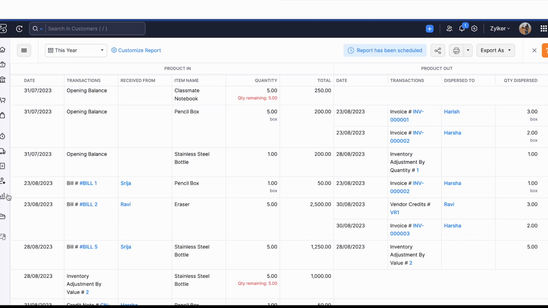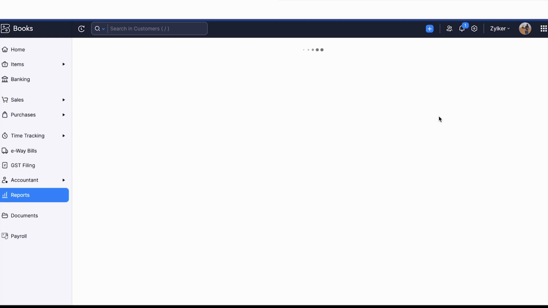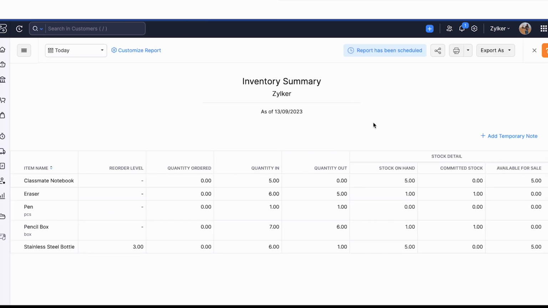So now let's move on to the next report, which is the inventory summary report. The inventory summary report summarizes the movement of items in and out of your organization and their quantities. So this is basically a quick summary of stock details of the items. This will show the exact figure of the stock available in your inventory. Here the fields available are reorder level, quantity ordered, quantity in and out, and then the stock details.